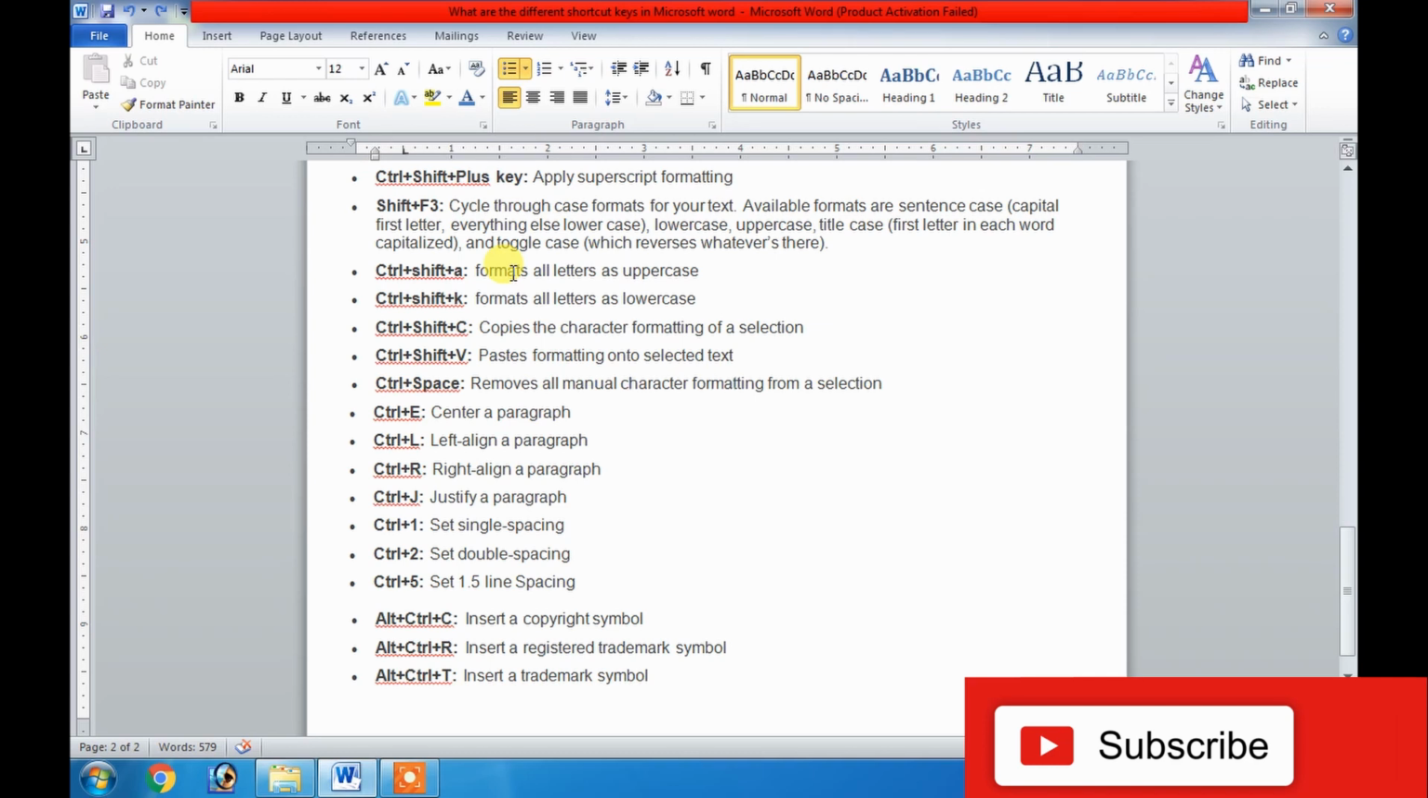We can also remove all the manual character formatting from a selection. If any formatting is done at any place, it can be removed with the help of control plus space. Right? As you can see, the bolded words have become normal because I have done control plus space. If I do control Z, it will come back.